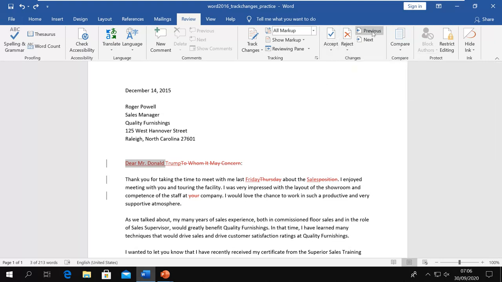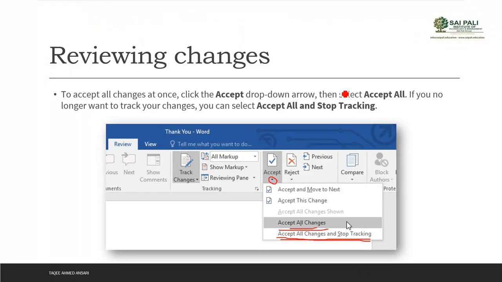And here for the next and previous selection, like what you have here, you can go on to previous one or next one to revise, and whether you want to accept it or not.